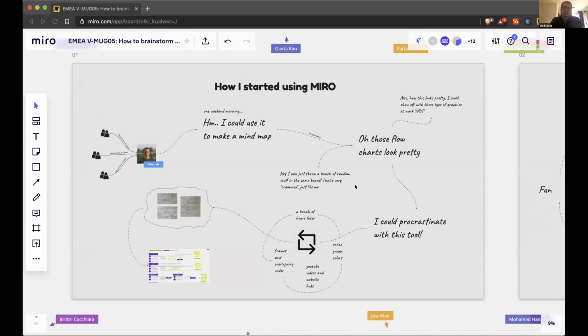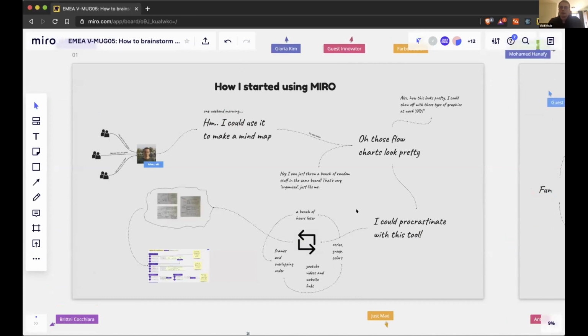I think it was a Saturday on the weekend when I thought to myself, let's try drawing a mind map. And it went okay. 50 minutes went by, and it wasn't a great experience. I just did the mind map and it was okay.